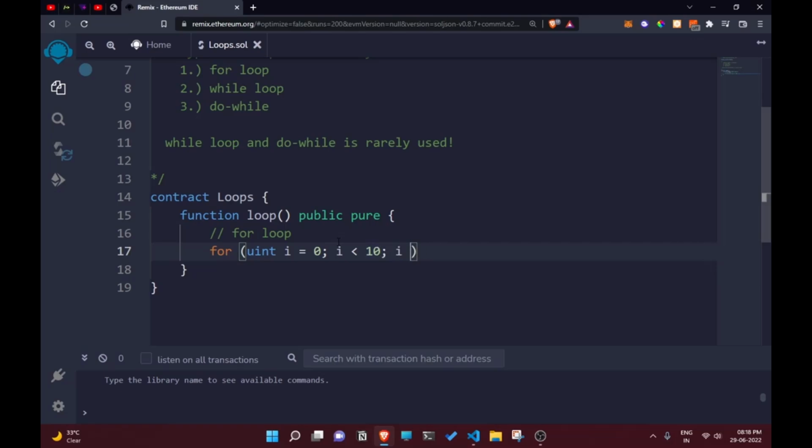Or we can even say i is equal to i plus 1, so that will be the same. You can even add i++, essentially the same concept or the same thing which we are going to be using. So initially we have this i, which is a uint, which means it's an unsigned integer, which means it's a positive integer. If that i is less than 10, then we're going to increment that by 1.